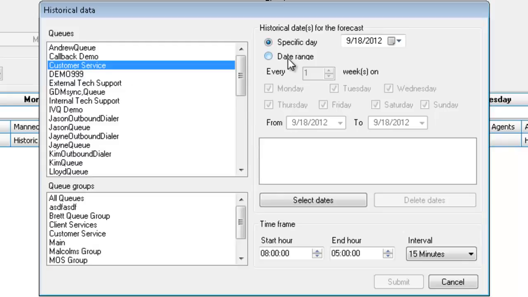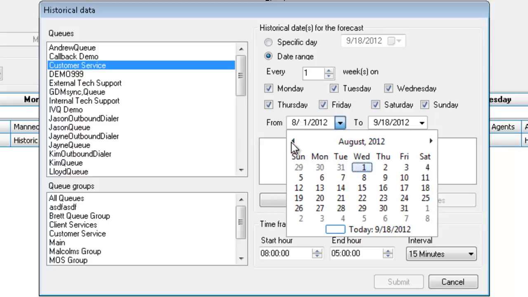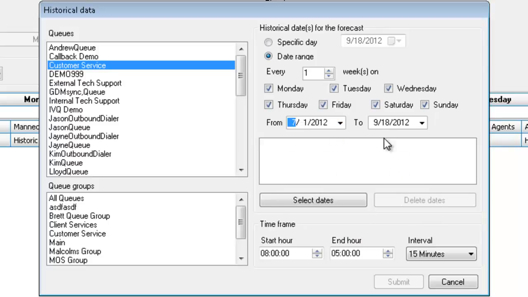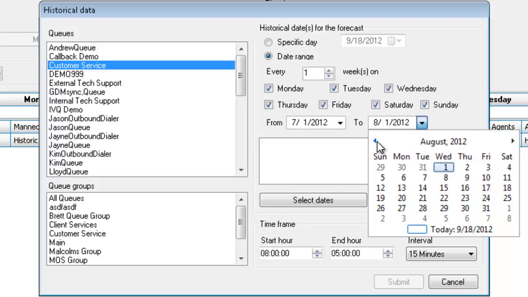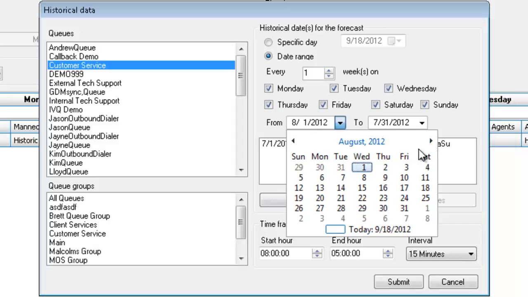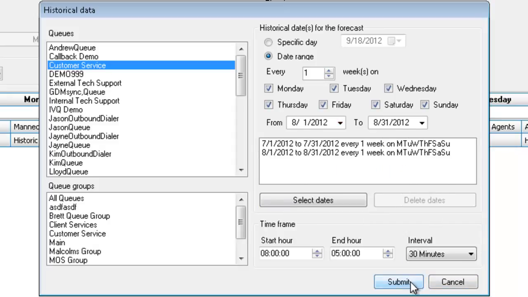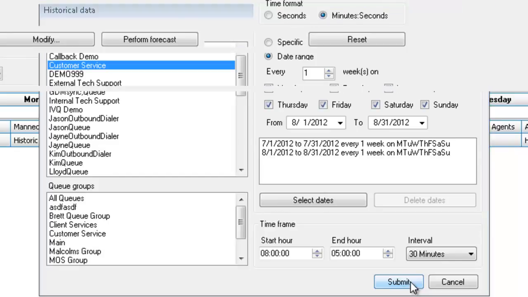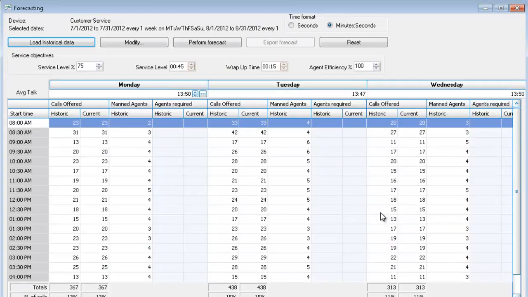We'll specify the historical dates for which we will run the forecast. In this example, we'll use July and August, as these are typically difficult months to staff accurately due to summer vacation and infrequent call volumes. We can then specify the time frame. We'll use a 30-minute interval between 8 a.m. and 5 p.m. as these are the core business hours for our contact center. Once we've done this, we'll click Submit to load the historical data.